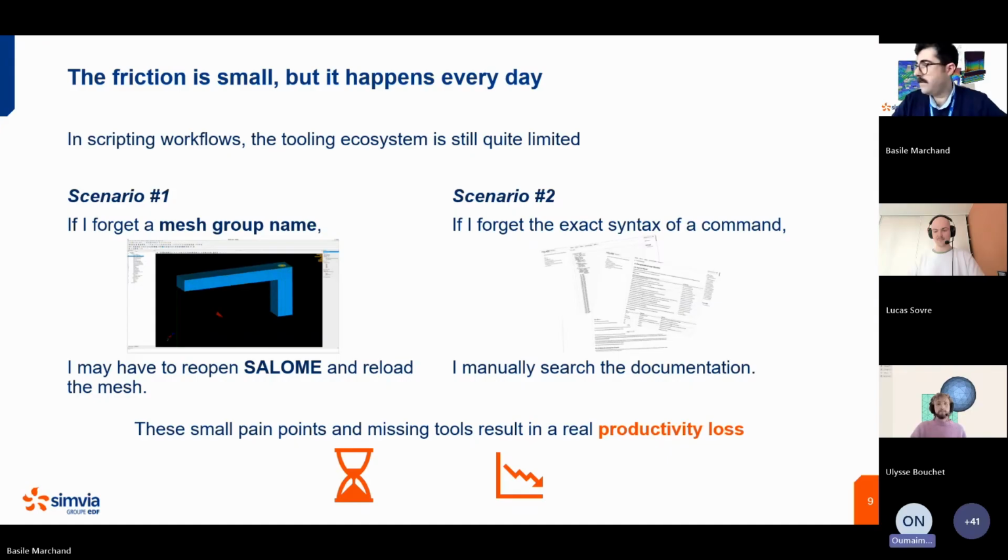For example, if I forget the name of a group of cells of my mesh, to have the information when I write my command file, I need to reopen Salome, go in the mesh module, import the mesh, visualize the group. It's a bit heavy.